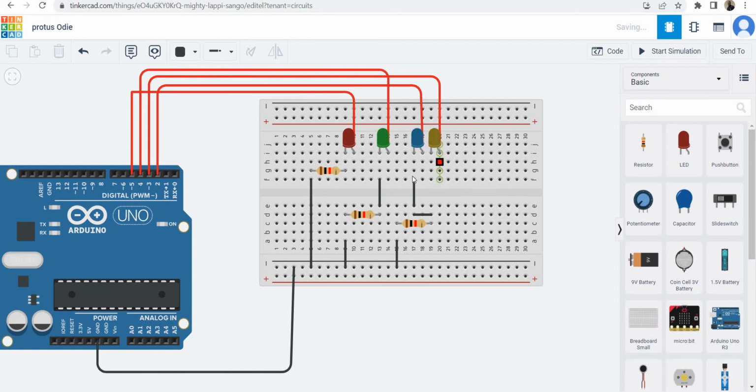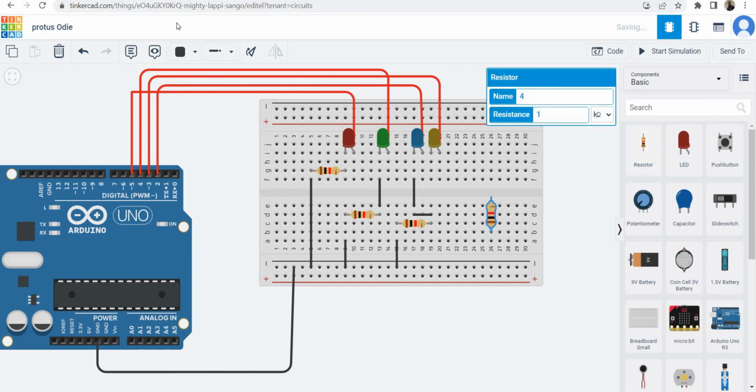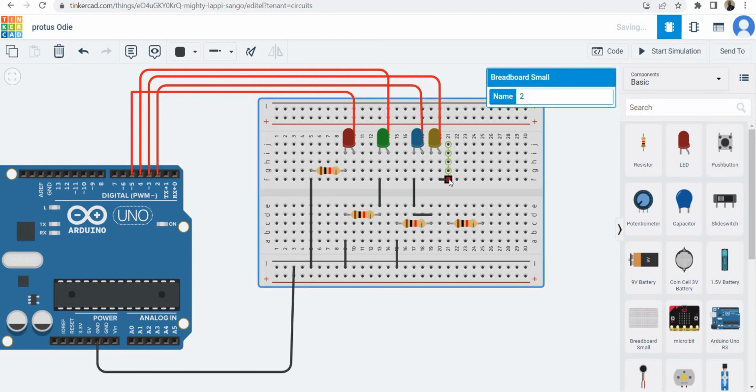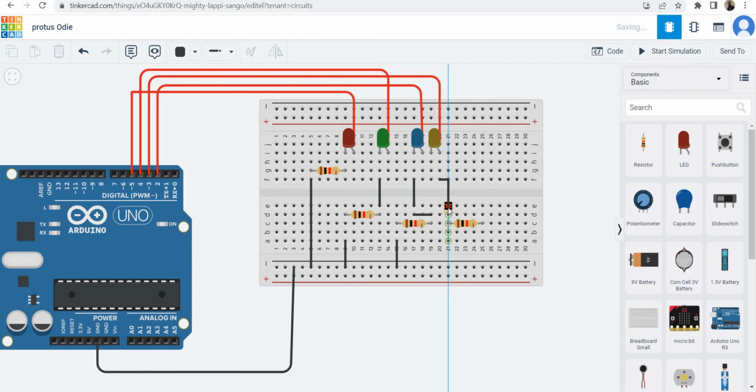Okay, so the last resistor, you can put this resistor here, then you can rotate it. Then okay, put it here. Okay, so you can put it on there, and then from there you can jump here. Then you can connect this to the ground. So we are done with the schematic.